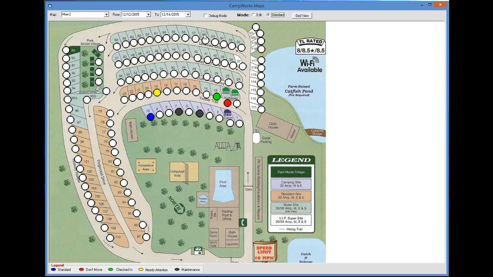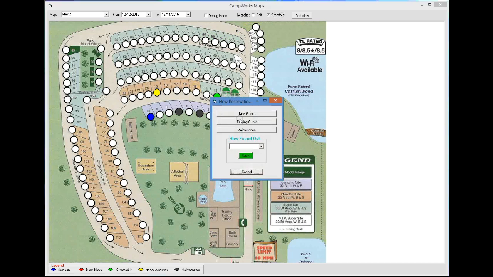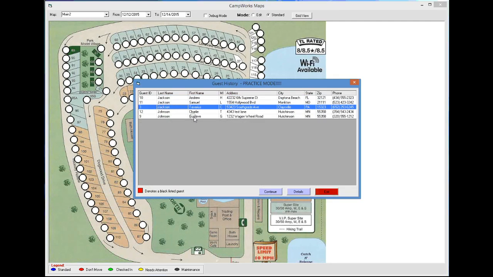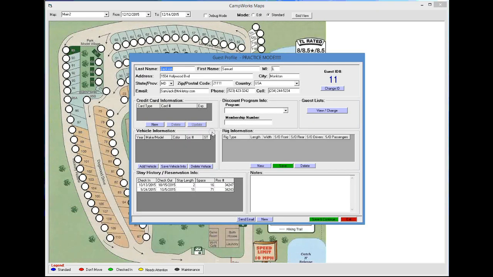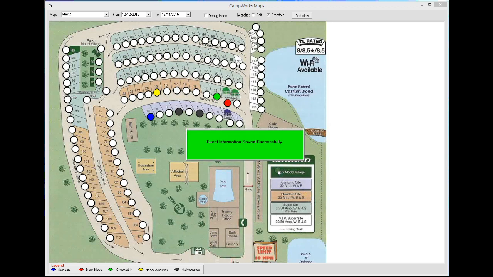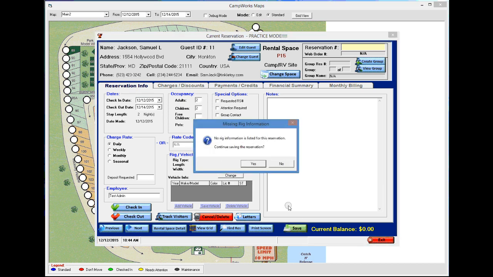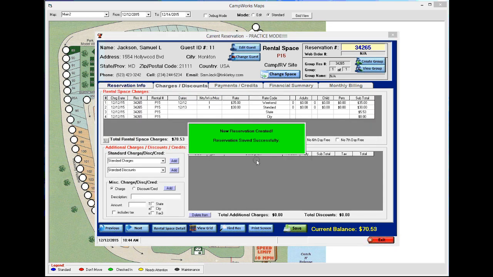If I want to make a reservation, let's say on site 15, I double-click it and it will ask me, now I'm into the same mode like I was on the reservation grid, if it's a new guest, existing guest, etc. So let's select existing guest, select J, and I'll do Samuel Jackson, and hit continue. It wants me to just verify the guest's information, save and continue. Now I'm into the reservation screen, and save, and I've now created this reservation.